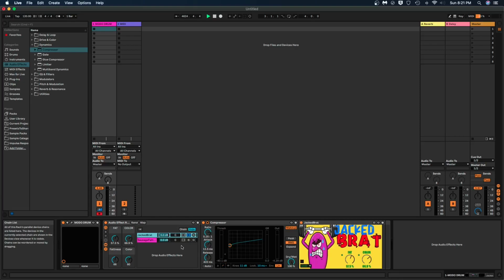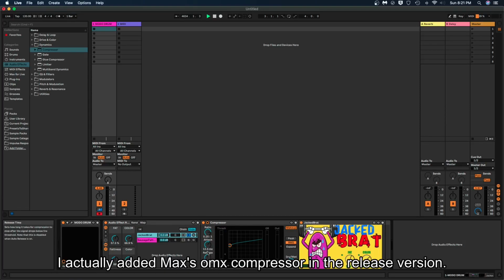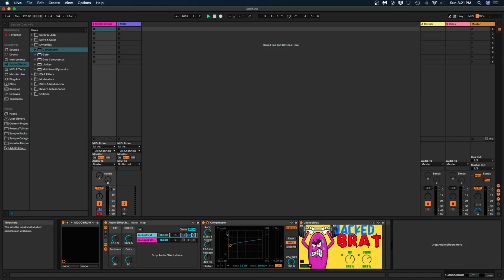So it turns out there is a compressor after all, but it's pretty hard to implement a good compressor in a Max for Live device. Luckily, you can just add the Live compressor before Jacked Brat and it sounds pretty much identical to Sausage Fattener. Just copy these settings more or less, and then play around with the threshold, make sure makeup gain is on, and you can basically get the sound of Sausage Fattener by putting the compressor and Jacked Brat together.